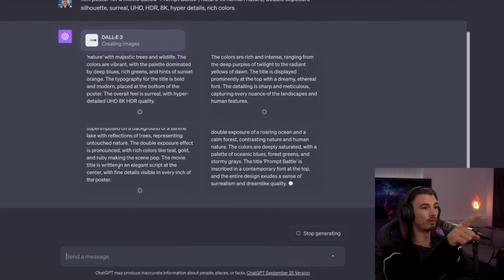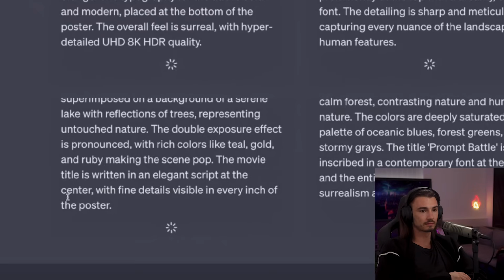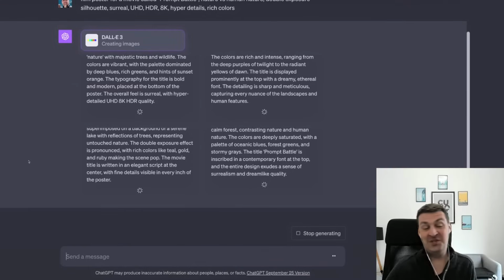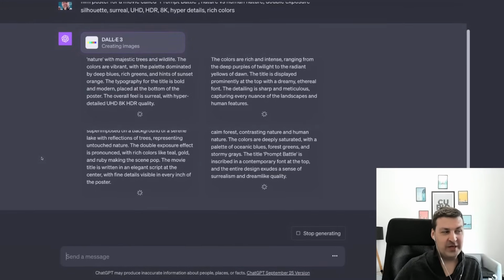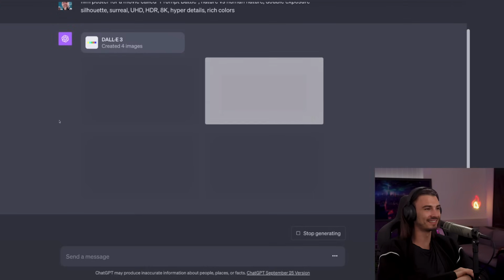Yo. But you know what? It kind of nails fine details. Look at that. Both, yeah, film posters. It does. Let's see. With fine details visible in every inch of the poster. Okay, let's see what that even creates. Should be interesting. I'm really curious about this. Come on, don't keep us waiting. Spinning wheel of death here. Let's go. I really want to see this too.